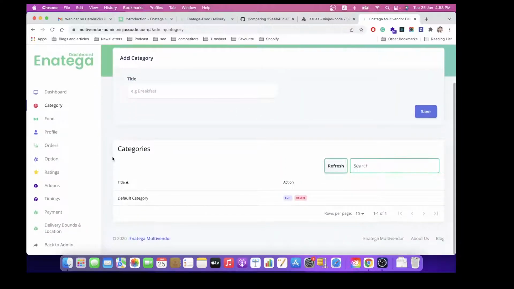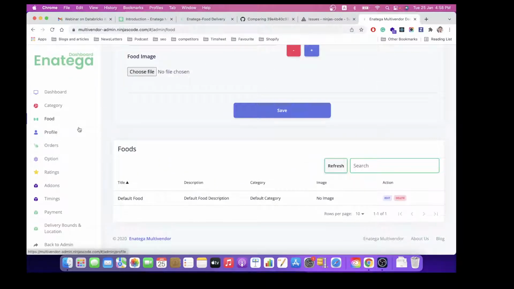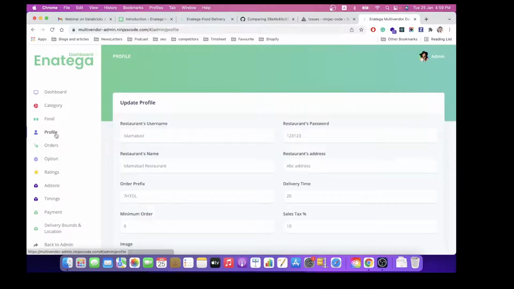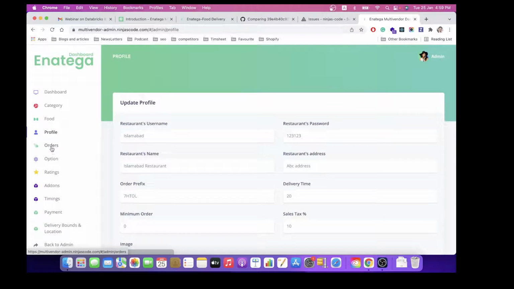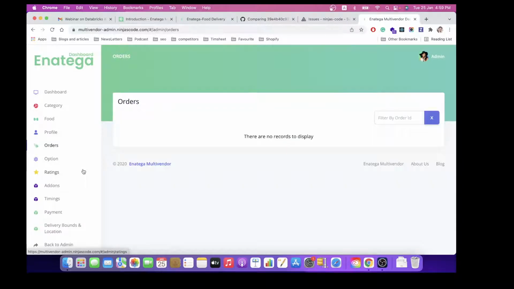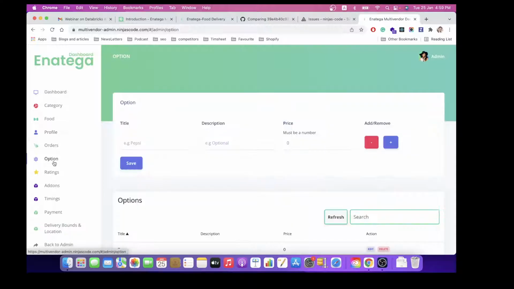A category is added by default, and a food item is added by default as well. You can create another one as well. Also, orders can be seen over here. So basically orders are received in the restaurant app by using the credentials that you have made over here. You can access the restaurant app over there.